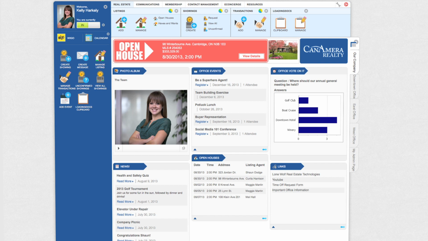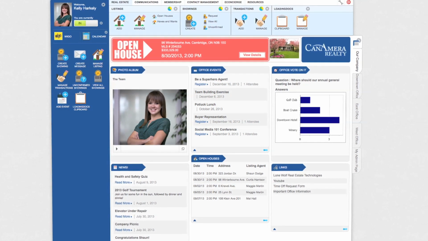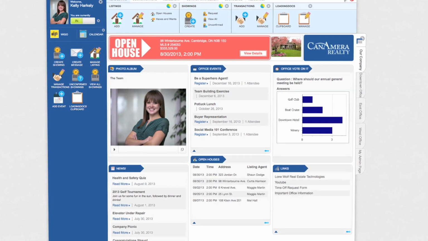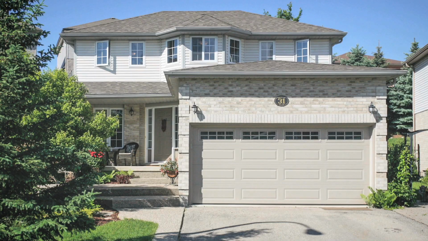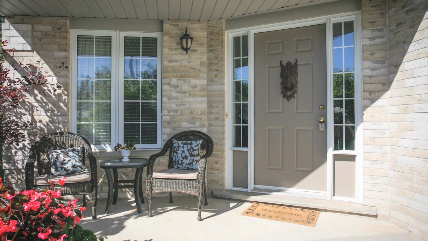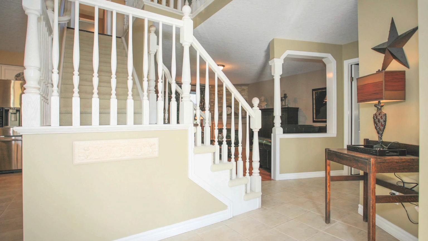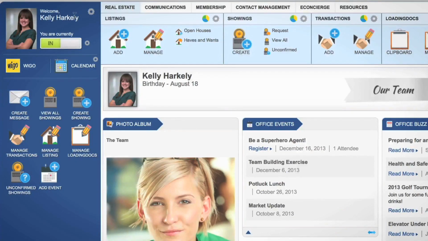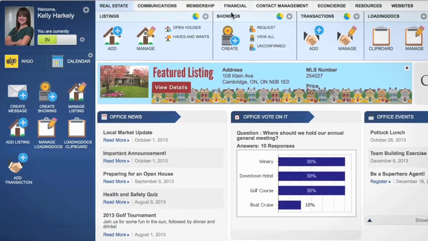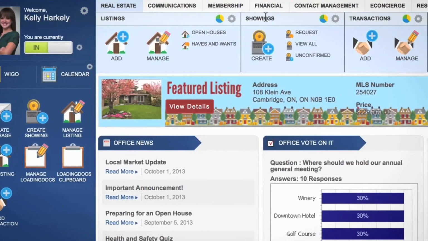Hello everyone, thanks for staying tuned. Now, let's move on to part 2 of how to set up showings in your Wolf Connect system. Now that you've set up your listing for showings, you can now book showings on your property. Head over to the Real Estate tab, find the Showings menu, and click Create.